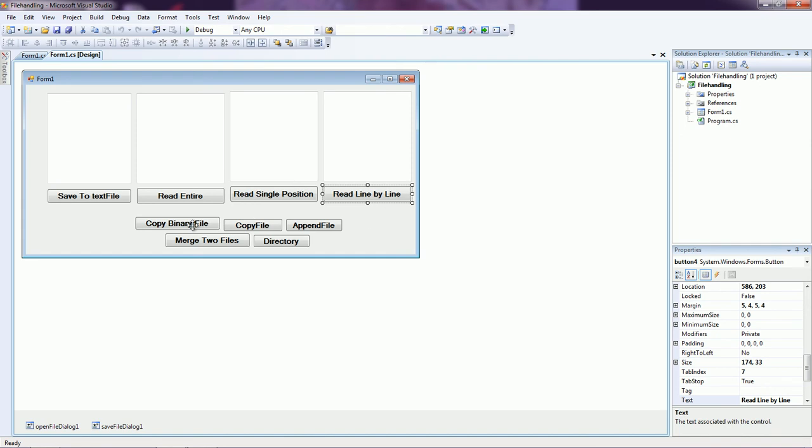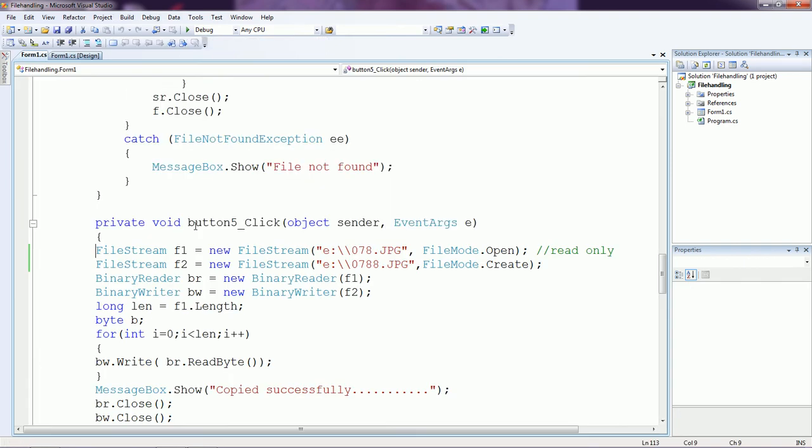Now let us copy some binary file like an image or audio. You can use any type of file. Again declare the object from the FileStream class. Here the physical path of the file, E drive, contains the 078.jpg file. Open this file because we want to copy this file to a second file. That is, it is a source file and it is a target file. Okay, you can give any name to the target file and create a file.